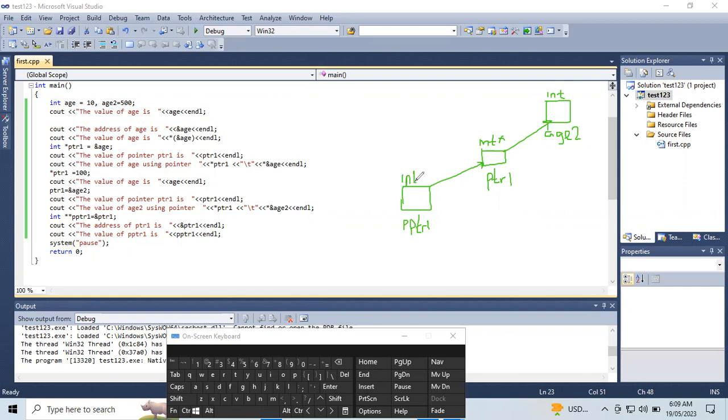The data type is int star. Good. All right. So if this value is 500, I can change the value of A2 using pointer 1. I can also change the value of H2 using pointer to what? Pointer. So let's see how we do that.